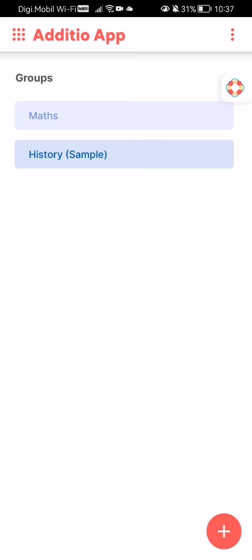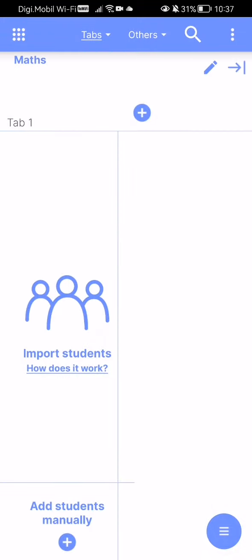Now if you have done that, you will see here the list of your groups that you have created in the app, and you should press on the group that you want to edit. In this case I want to edit, for example, the maths class, so I press on that.